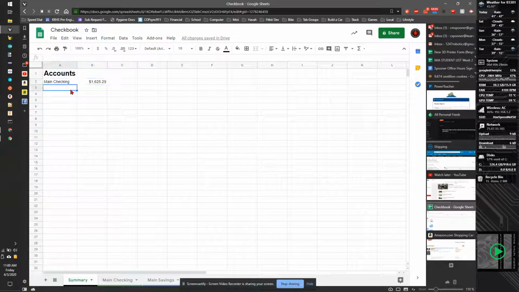Now I'm going to do the same thing, except I'm going to do this manually. So if you don't like clicking, we can type manually single quote, and then I have to follow exactly what it says down here where it says main savings. So I have to type main savings, single quote, exclamation point, A1. I can copy this over here, but make this instead of B1, B2.